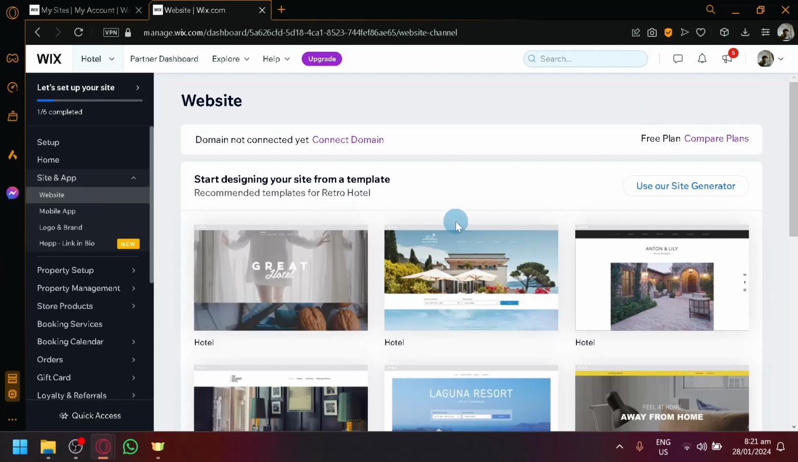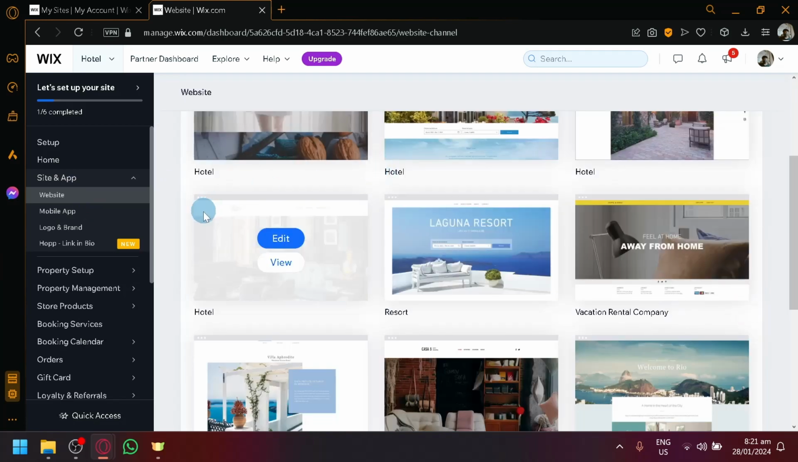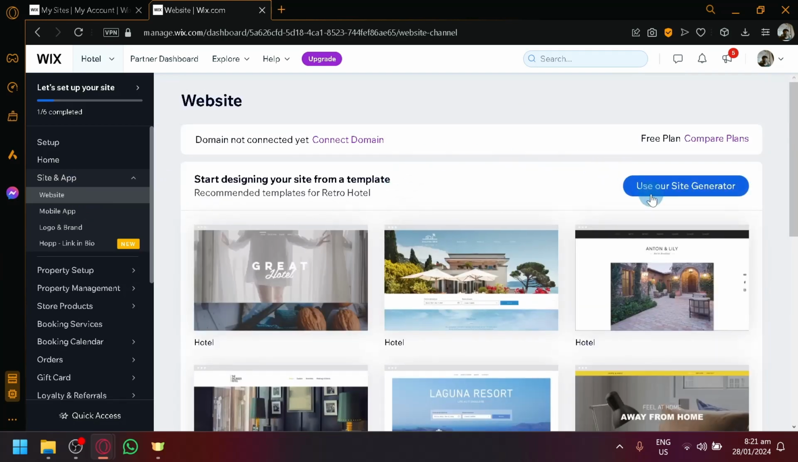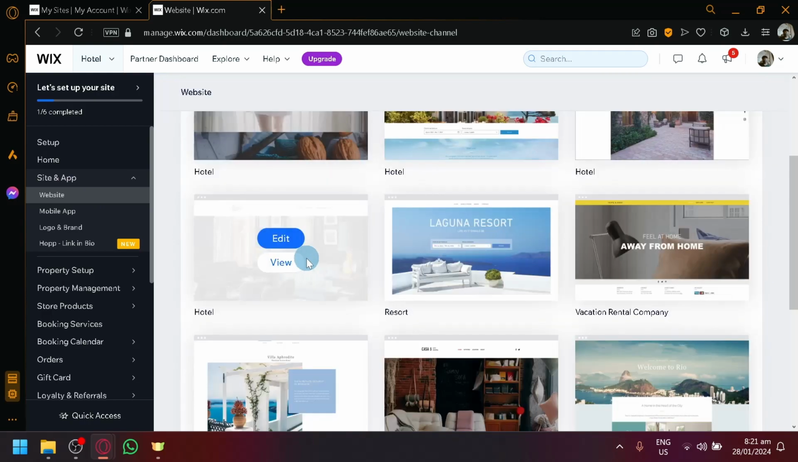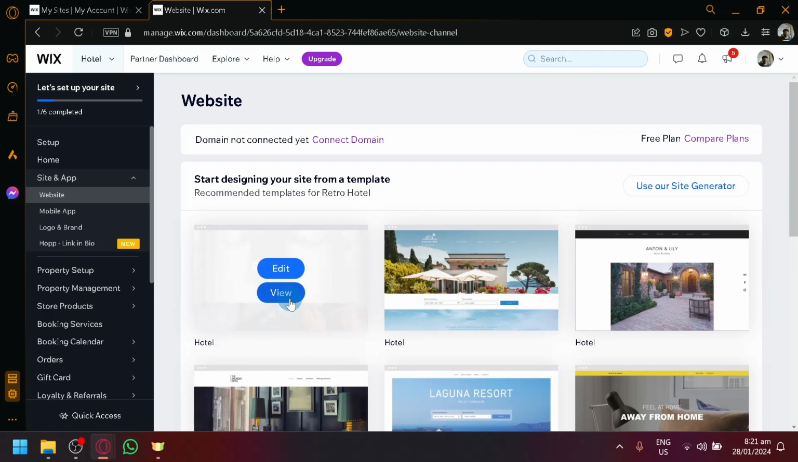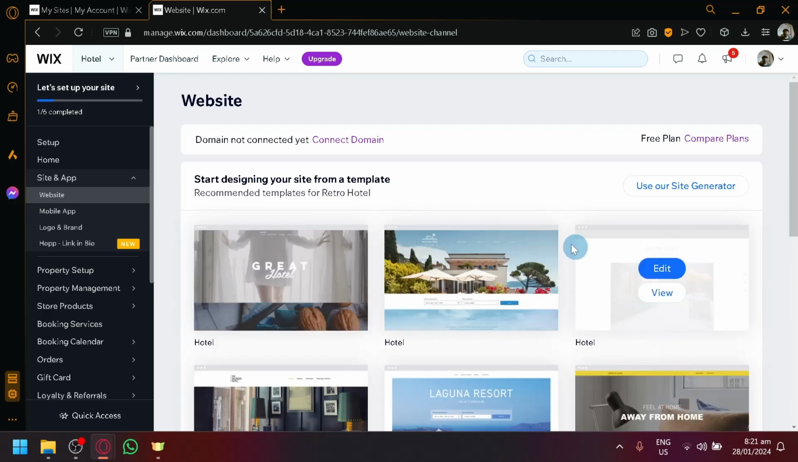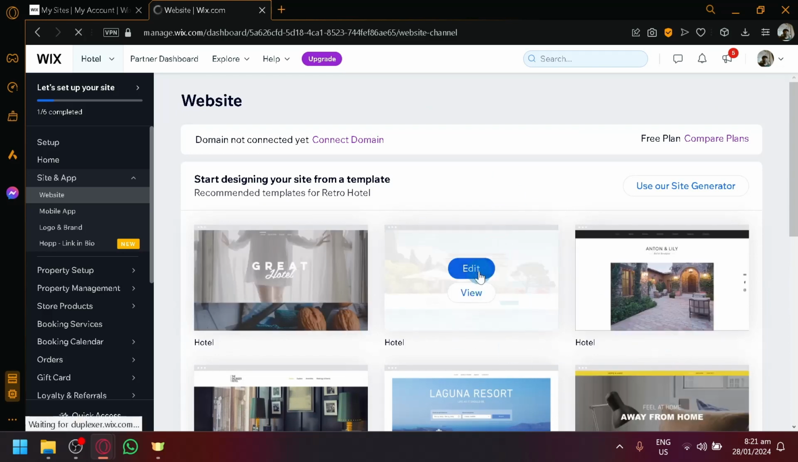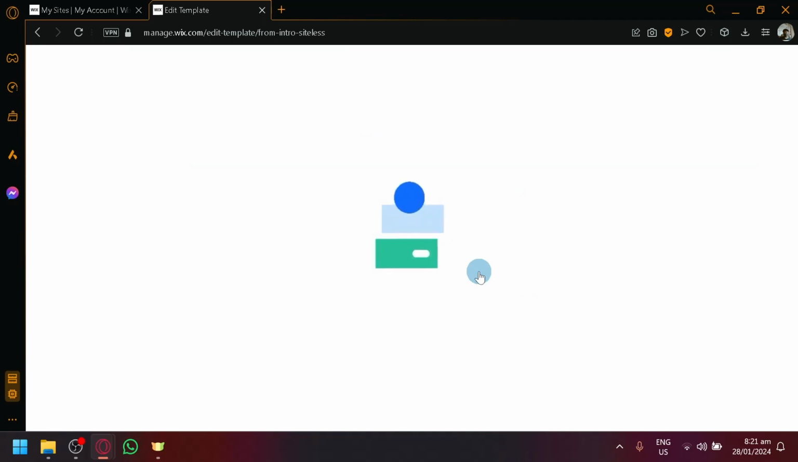Now, these are all templates recommended for hotels, as you can see. You can also use our site generator or like the AI again. So you could view the websites over here, the styles. You could click on view so that you could view the design, but you could also click on edit to begin editing the website itself.